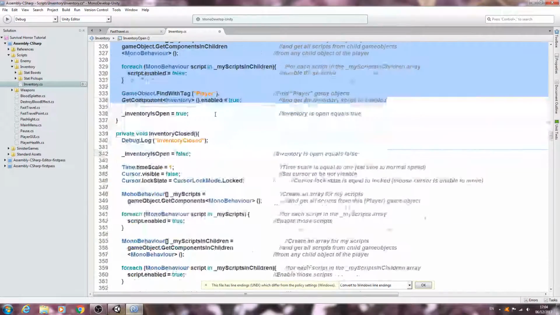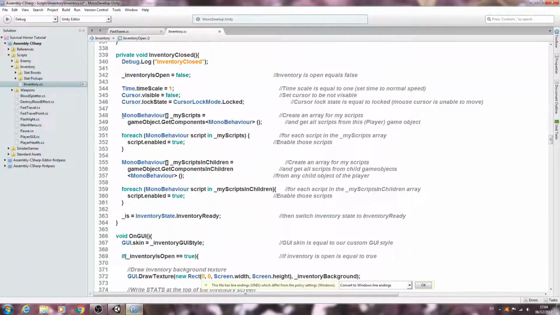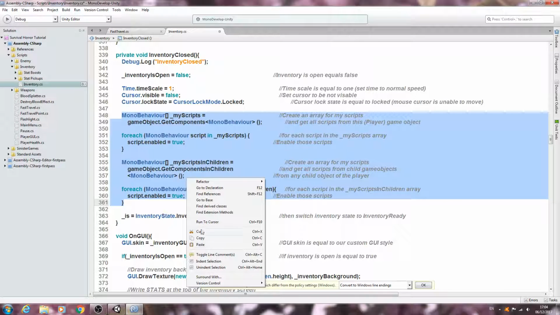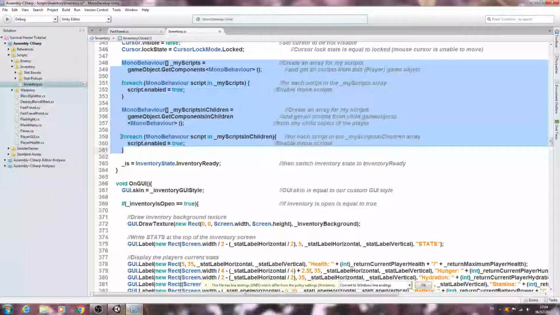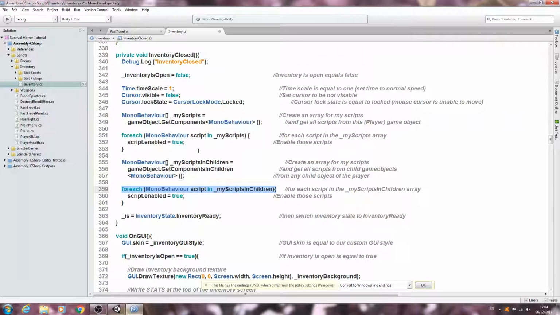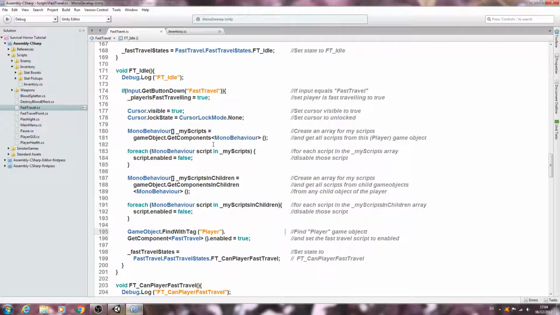And again, we can come to the inventory script. And again, from this point where we create an array of mono behaviors based on all the scripts attached to the player, we can copy all of this to this point here, for each mono behavior script in underscore my scripts, and that's in children, because we have to make sure we do it for the scripts in scripts and the scripts that are tied to the child game objects.